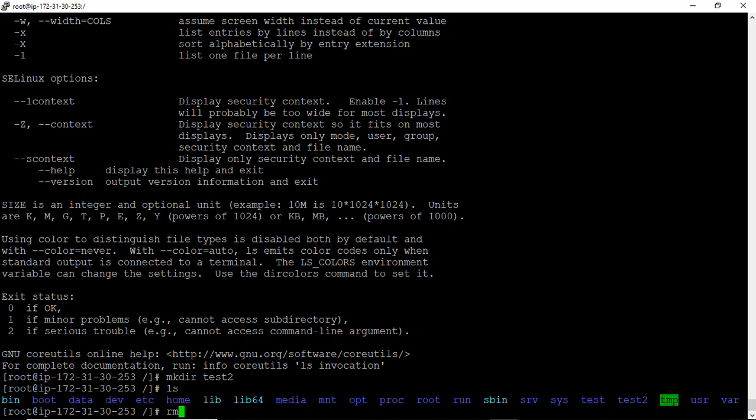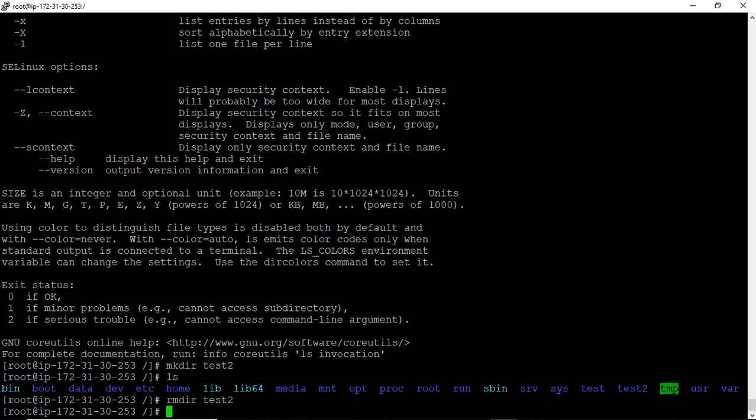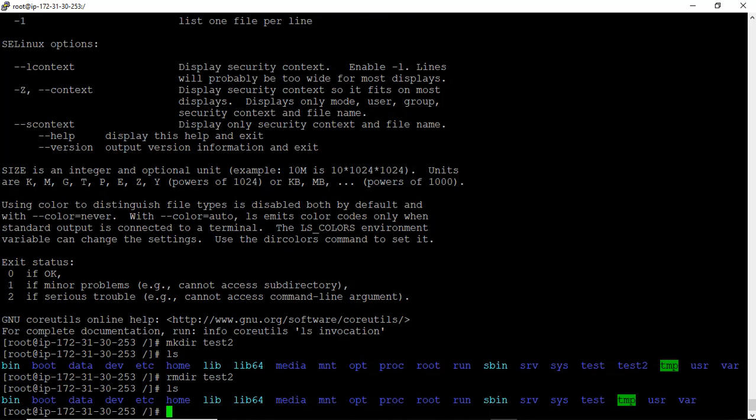If you want to remove a directory, use rmdir, and you can delete it. Simple. So your directory got deleted. These are a few options with directories, how you move to a directory and how you can list your files.